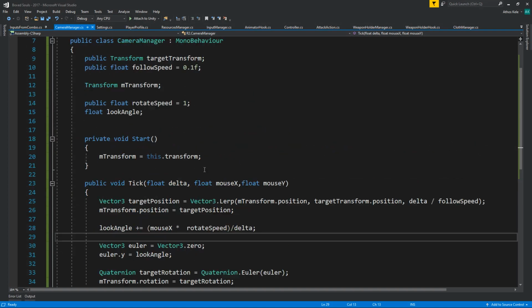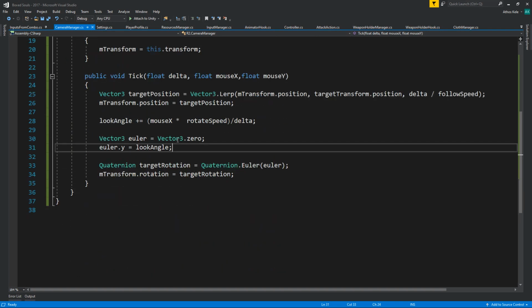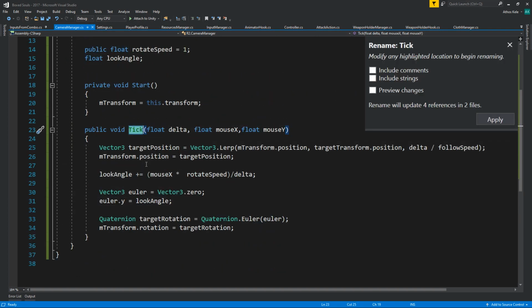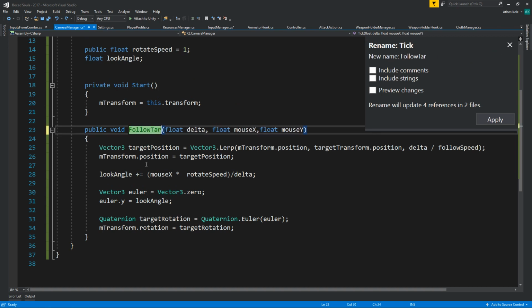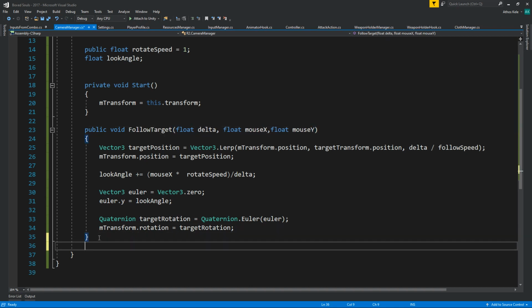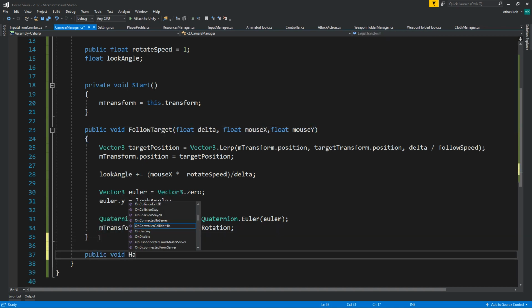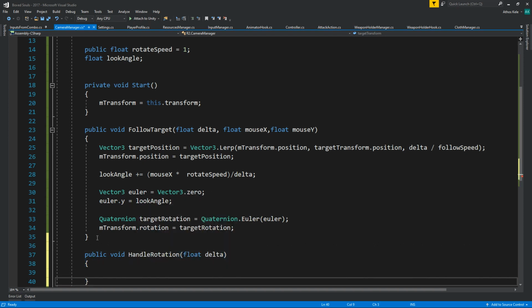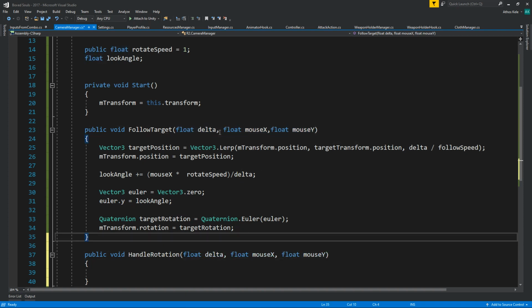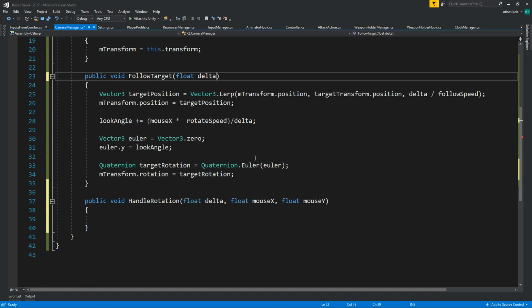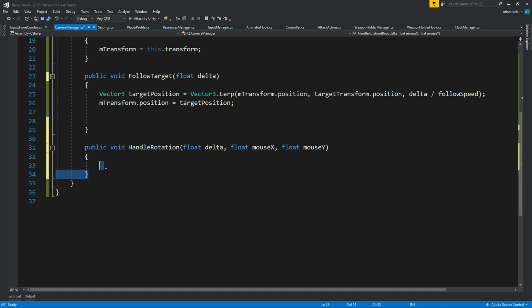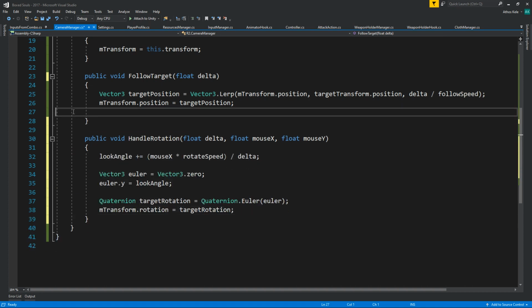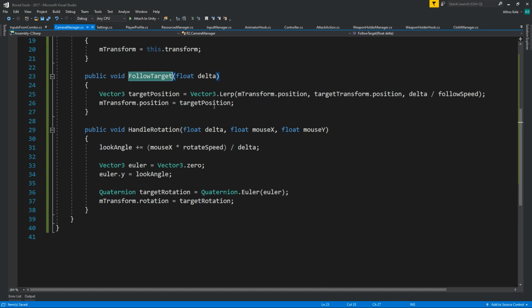Now, however, I kind of want to decouple my rotation from my movement. So I'm going to make this follow target, and I'm going to make another one, public void handle rotation. Float delta, and we're actually going to be passing these two as well. Okay, for this now it's not needed, and we're just going to copy this and paste them down here. So I think follow target with fixed update is exactly working.